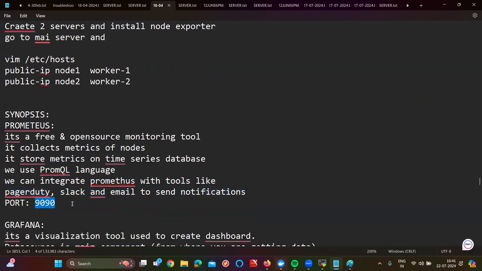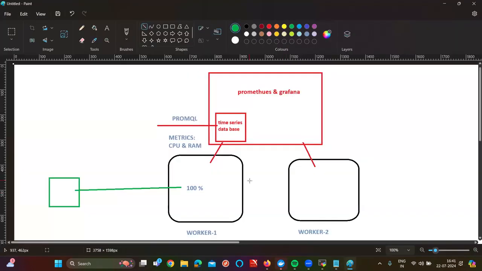What is the port number? 9090. If you go and see, the entire data, whatever I said, is given in this diagram. Worker nodes will give the data. It is going to be stored in the time series database. To get the data, we use PromQL. We get CPU and RAM. And apart from that, if I get any kind of issue, that is going to trigger an email to my Microsoft Teams or Slack, anything. Basically, your Prometheus server will trigger an email.